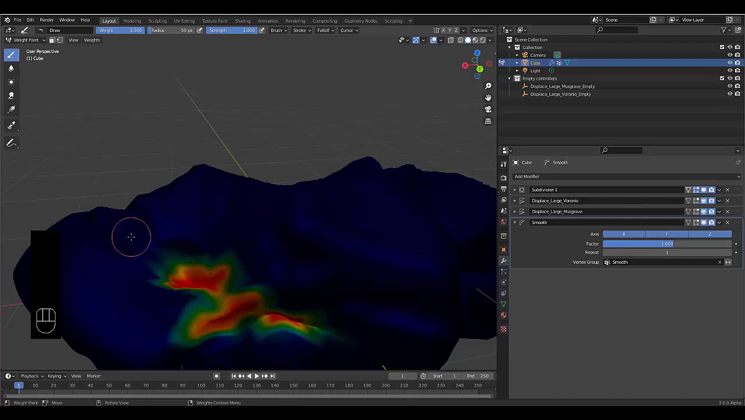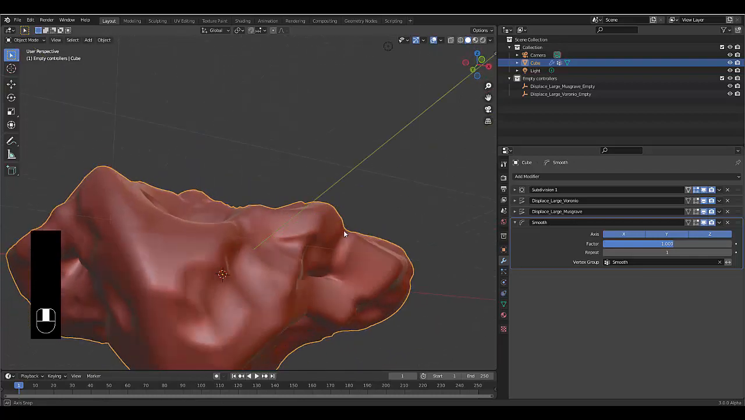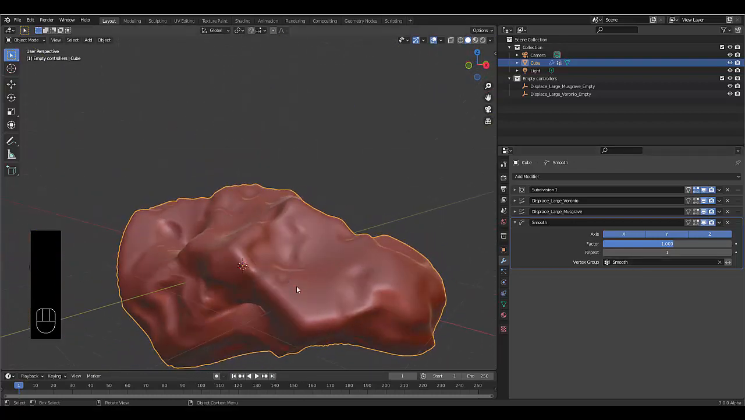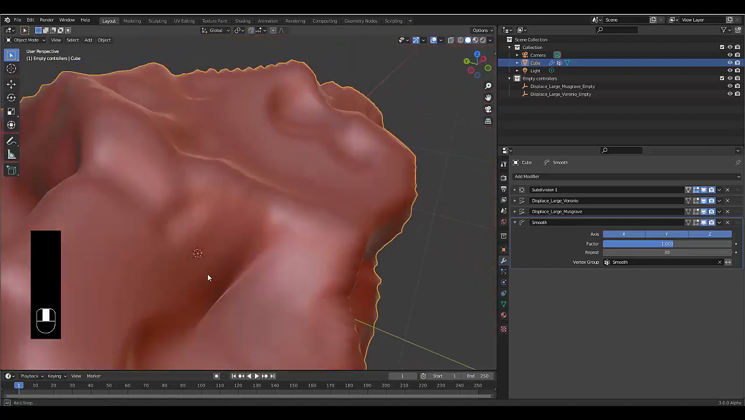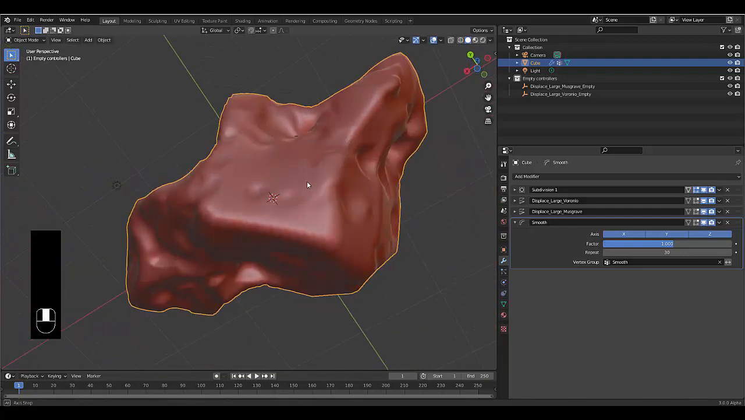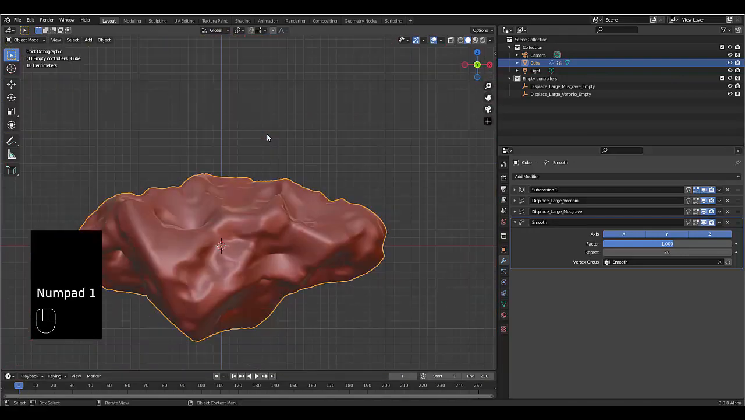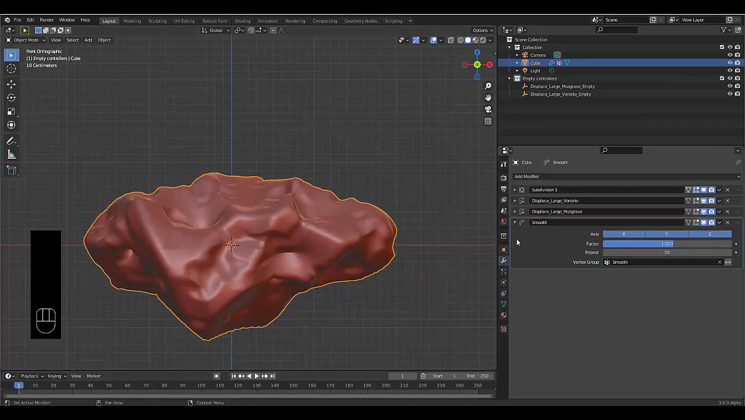Texture, weight paint. And let's just increase the smooth factor over here to 30. Boom. And just like that, we've fixed all of the major issues. That's looking really, really good. 30 means we just repeat that factor 30 times. Okay, cool. Now we can move on.